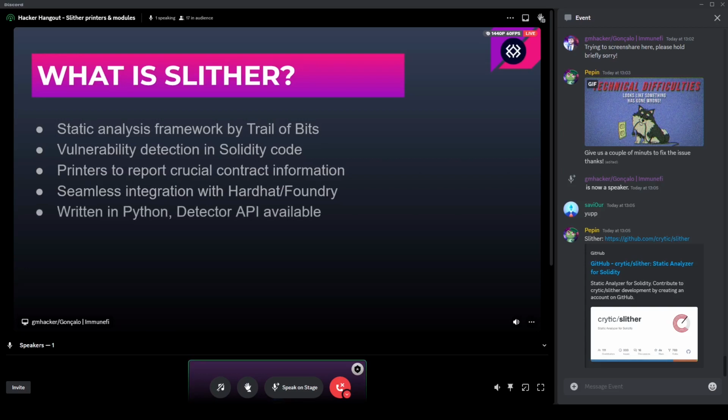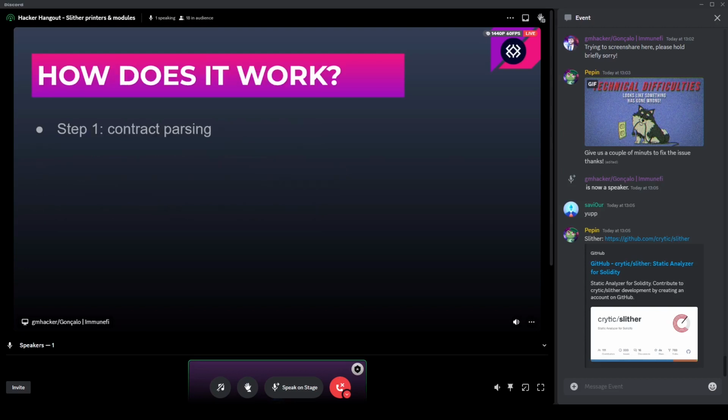There's a detector API available, meaning that you can build your own detectors leveraging the Slither internal representation, which is also pretty interesting. We're not going to do that, but yeah, just so you know. So how does it work under the hood? I'll show you just some snippets of code of Slither. It's Python, so even if you don't understand Python, I think it's readable enough.